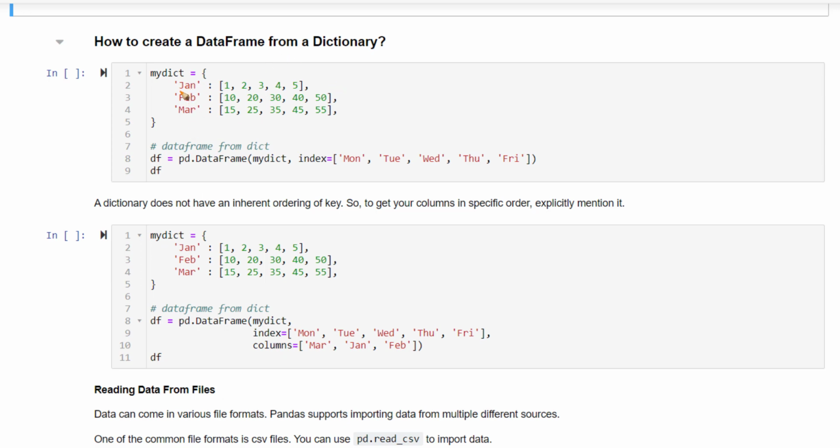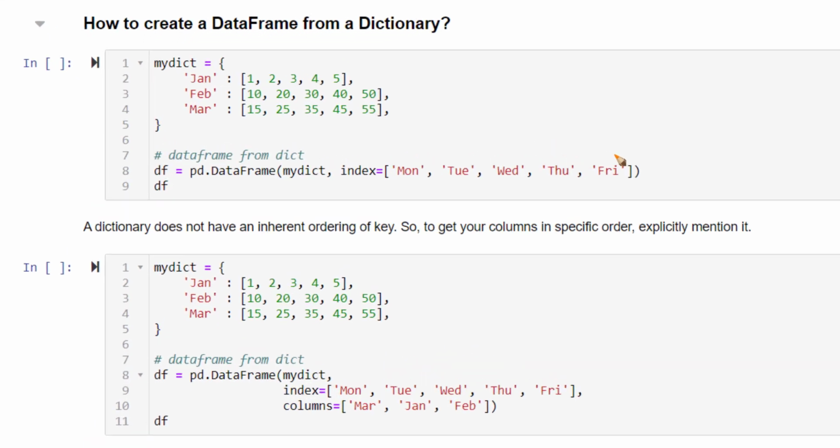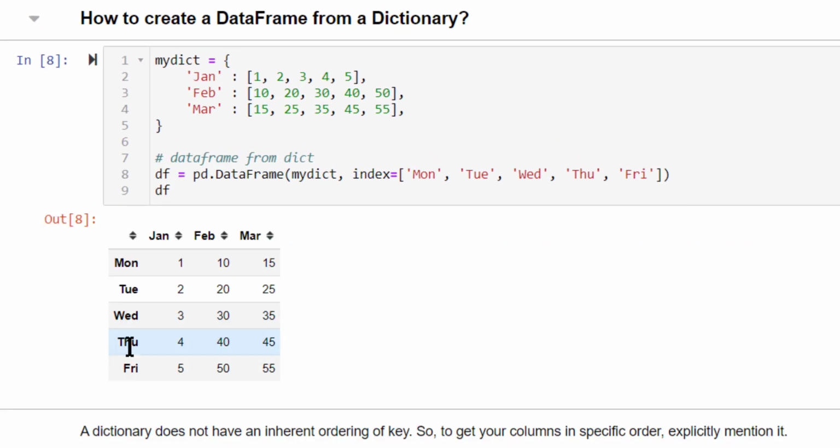Here you have a dictionary of key and value pairs. I want the Jan, Feb, March to be the column names. And these are the content or the values of your data frame. This is how I would like it to be. To do this, just pass in this dictionary to your pandas.DataFrame. Then pass in your index values also. Now this is optional. If you do not pass this index, it will still work fine because by default Pandas will assign an index of 0, 1, 2, 3 and so on, right? That will happen. Here we are passing the index as it is. Let's run this. So here you have your data frame.